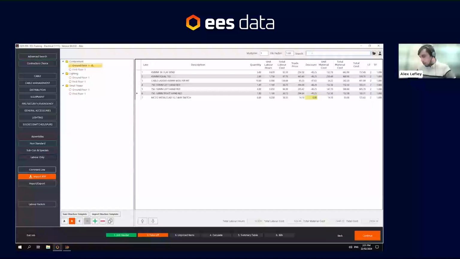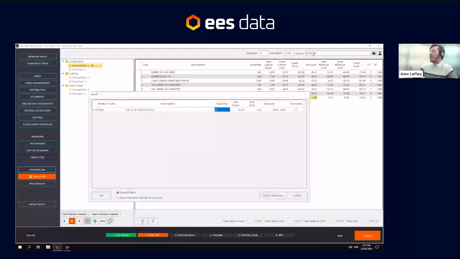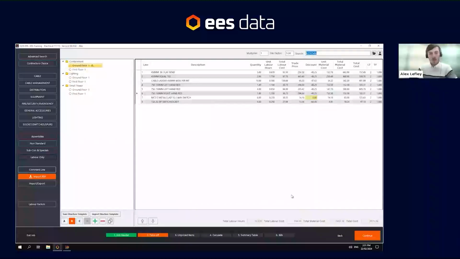So once again, I'll go for the good old K2747 white, press enter. That will take me straight to the item and ask me how many of these I need. I'll say I need 4 of these, and I'll press confirm, and that's now built it up on screen for me. Okay, so those are the 2 different ways, or 3 if you'd like to think of it that way, of navigating around the database to find any of the particular items that you would need.